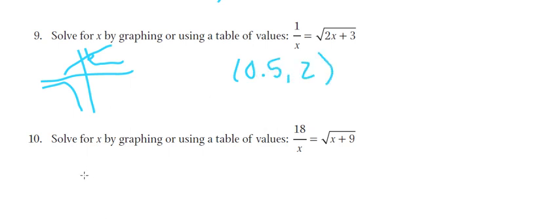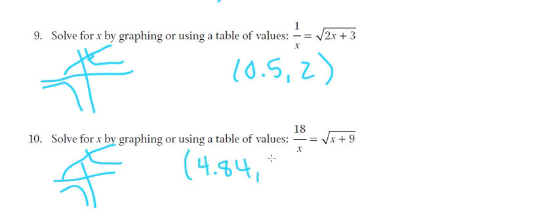And then for this one, it was similar. You had an inverse function, and then you had a radical function that came up from there, and those intersected at 4 and 84/100 and 3 and 72/100. So you can go ahead and email me if you have any questions about those.